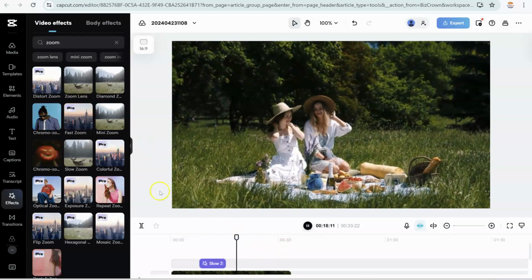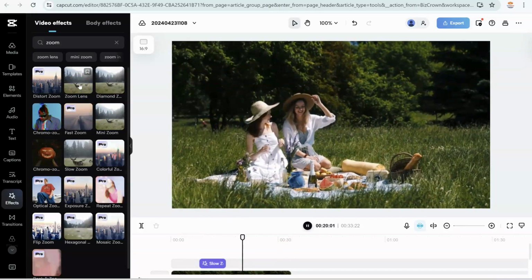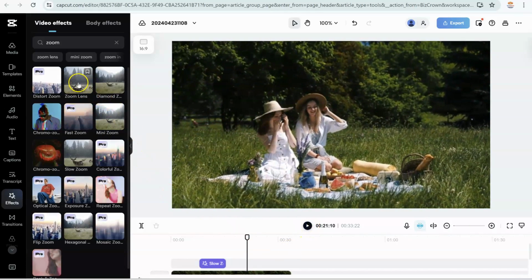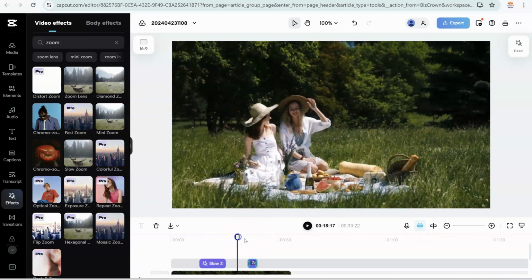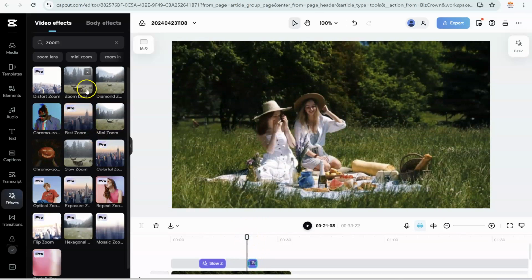So I'm going to put the zoom lens right here. And let's stop the video here. Once I click the zoom lens, it comes right here. Now you'll notice it's where my bar is here that the effect comes to. So wherever your bar is on your timeline, that's where the effect is going to come when you click it.